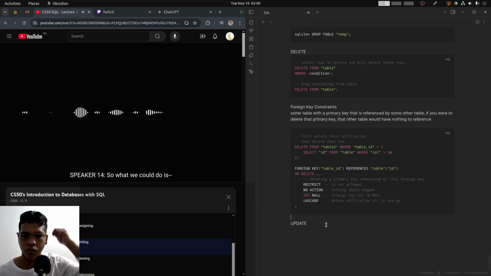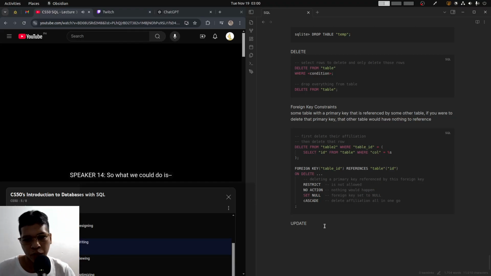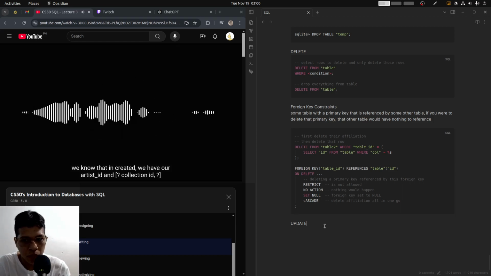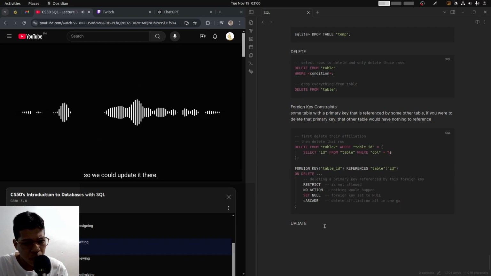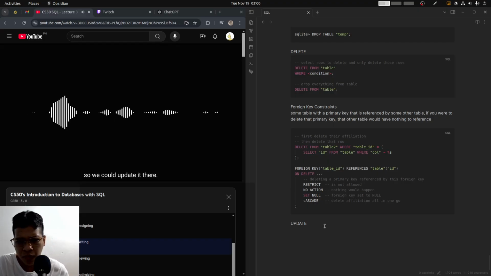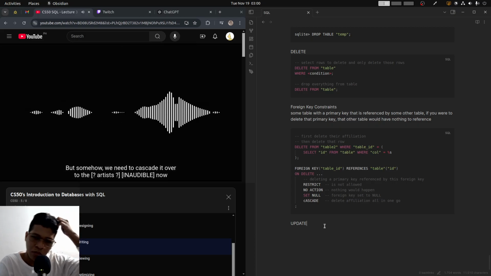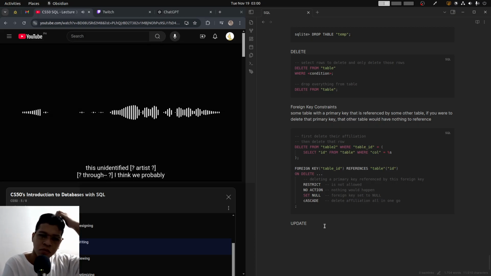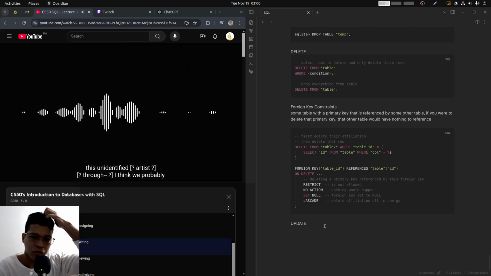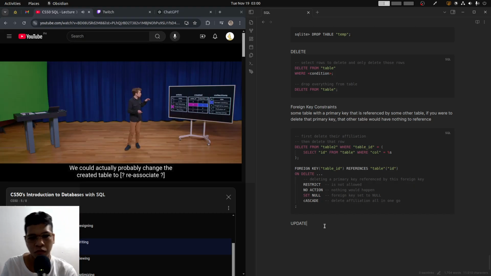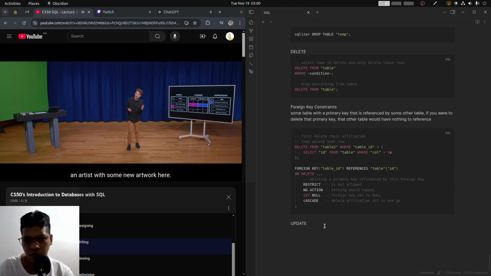So what we could do is update the created table. We know that in created we have our artist ID and the collection ID. So we could update it there, but somehow we need to cascade it over to the artists table, because now this unidentified artist row, I think we probably don't need it. Yeah, so a good point here, where we could actually probably change the created table to reassociate an artist with some new artwork here. So let's visualize this.